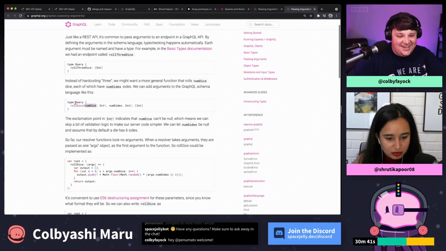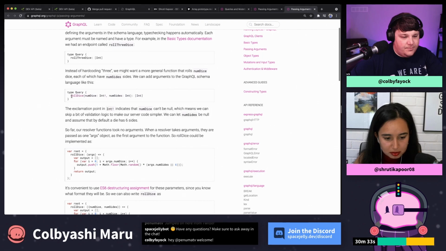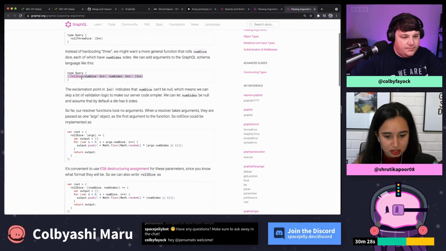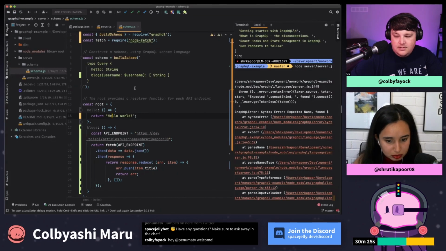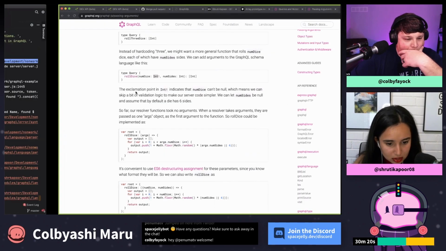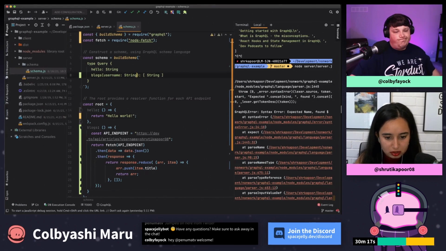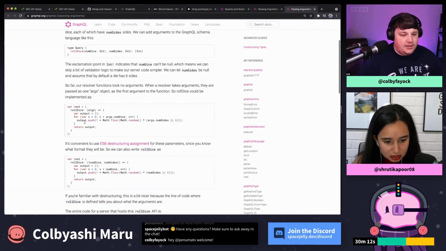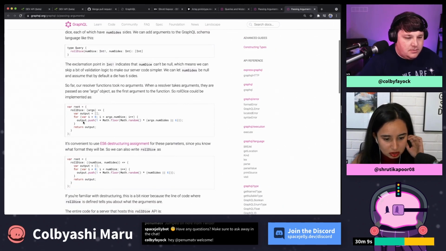Okay, so we've got type Query, rollDice, numDice is Int, and then it passes back in. For us it's the same thing, except we have blocks, and then username is String. We can make this required for now. Username String. And then in our resolver, it shows how to do a resolver here as well. The resolver took no arguments, now the resolver takes arguments, it passes an args object, which is good.